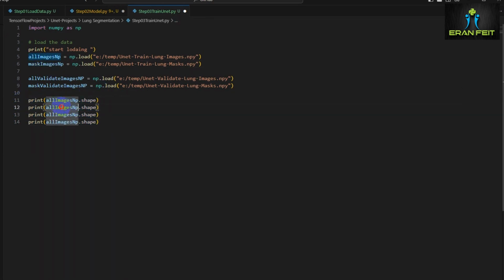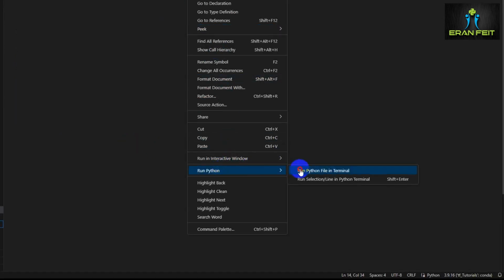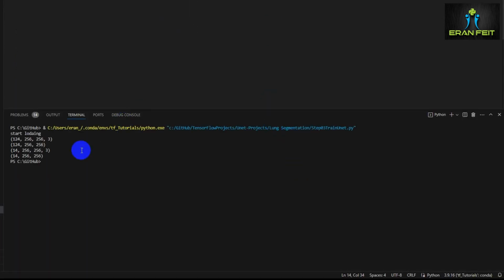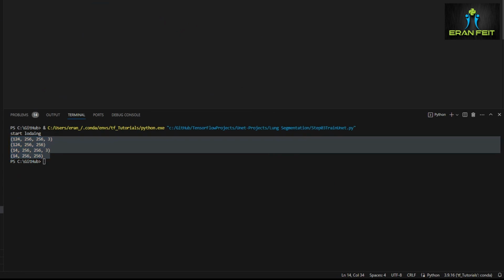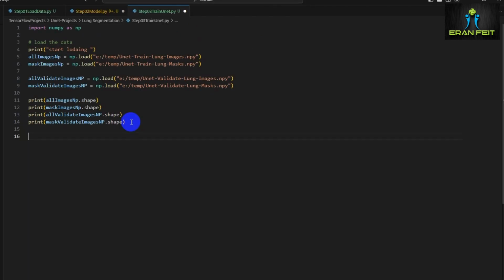Okay, let's print the shapes of the loaded NumPy arrays just to double check that everything is okay. As you can see, we have 4 NumPy arrays filled with the data. Next, let's define the height and the width. Of course, it's the same as when saving the data in step number one.